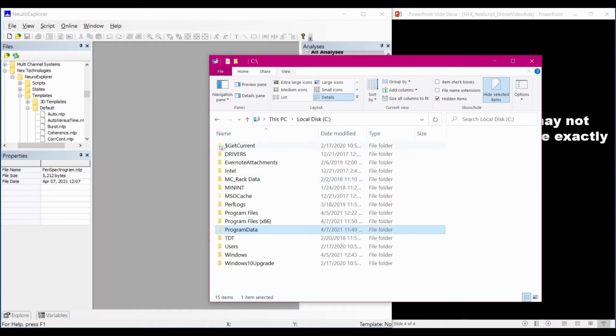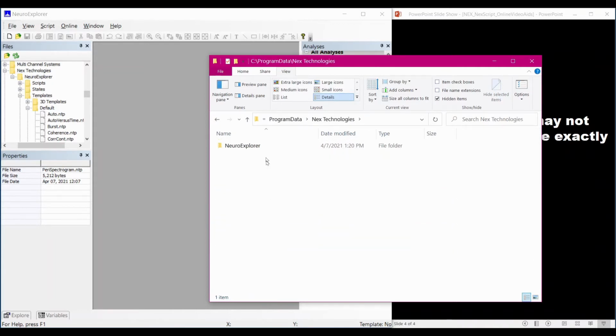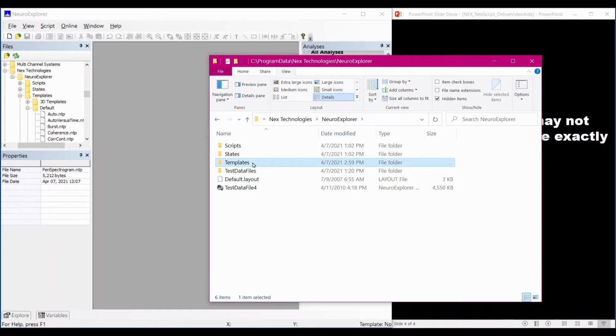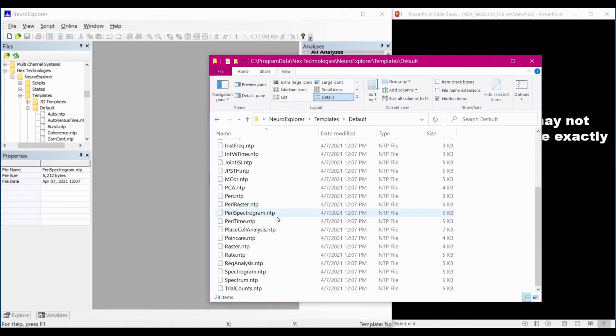To do that, we start at our local C drive disk, and we're looking for the program data folder. Now, this is a hidden folder, so if you don't see it, go to your navigation pane and make sure the Show All Folders is checked. So go Program Data, Next Technologies, NeuroExplorer, Templates. Then we'll go to the default folder and look for that Peri spectrogram template.